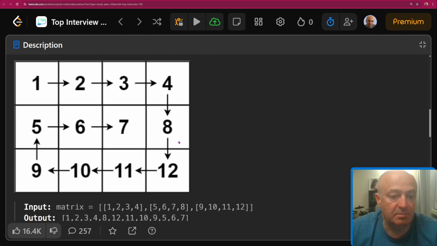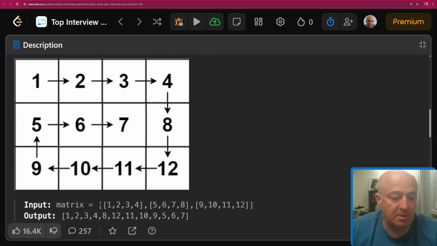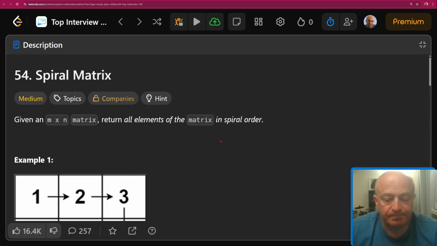Another example. Same thing, this is the input, 3 rows and 4 columns in each row. And this is the output. So we go initially right, then down, then left, up, and then we start from the beginning. Okay, I hope that makes sense.